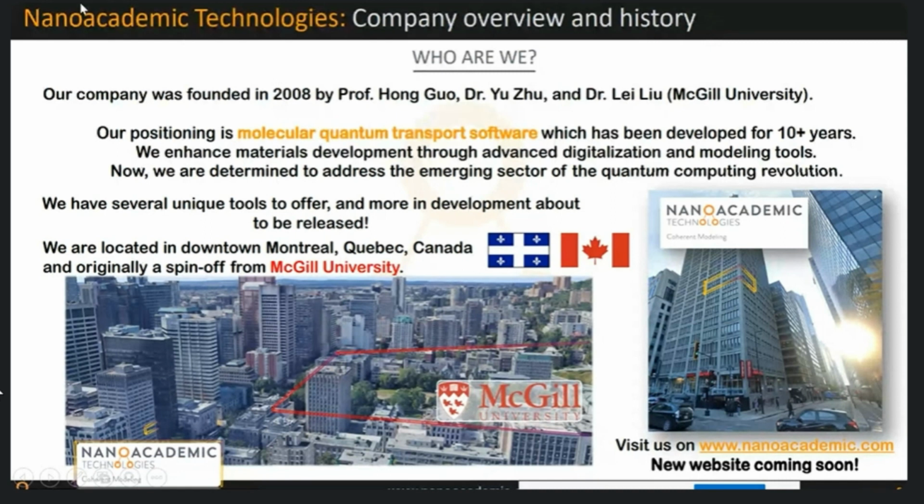It was started in 2008 by Dr. Hongo, Dr. Ju, Dr. Lee, originated from McGill University, Canada. Initially, this tool was developed for molecular quantum transport calculations. More than 10 to 12 years of development, with enhanced material development features, advanced digitalization modeling and techniques, including several unique features in the field of emerging quantum technology.